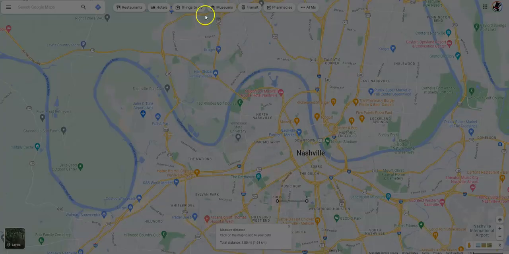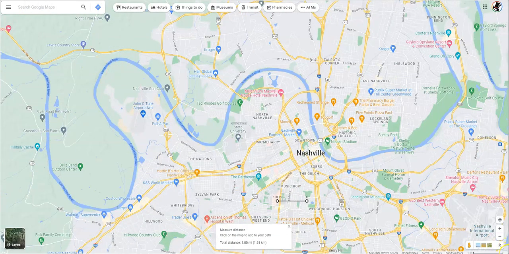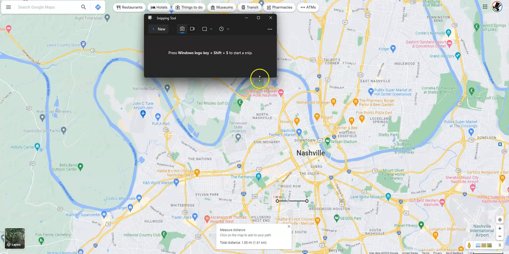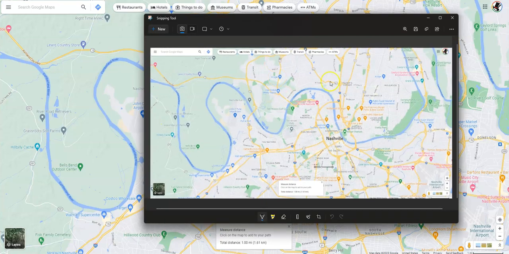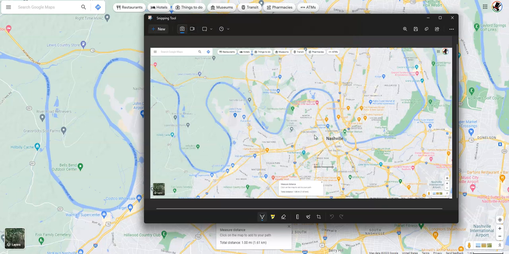So if I click on new, you'll see that the screen either grays out or blacks out here. I'm going to go to the top left-hand corner, click and hold, and it's going to highlight everything. And there it is. So now I've created a picture of the city of Nashville that we are going to put in Desmos. The easiest way to save this is to click on the save icon here. When you click on that, you can just save it to desktop. I'm going to call it Nashville Demo for this portion of the video. And that concludes the Google Maps portion of this lesson.